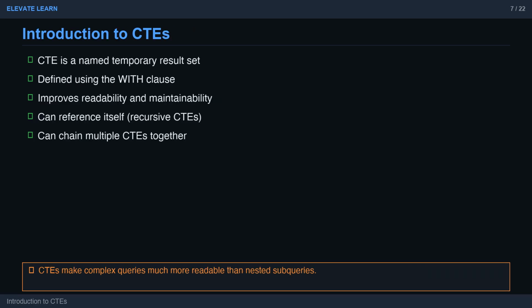Let's shift gears and explore common table expressions, or CTEs. A CTE is essentially a named temporary result set that you define using the with clause. Think of it as creating a temporary named query that you can reference in your main query. The beauty of CTEs is readability. Instead of nesting multiple subqueries, you can break your logic into named, manageable pieces.